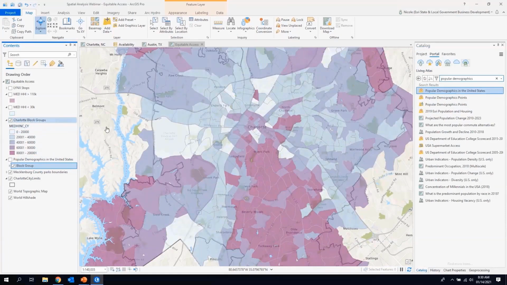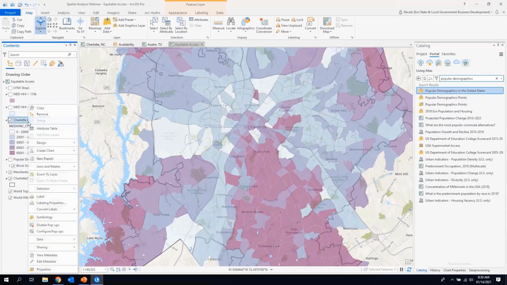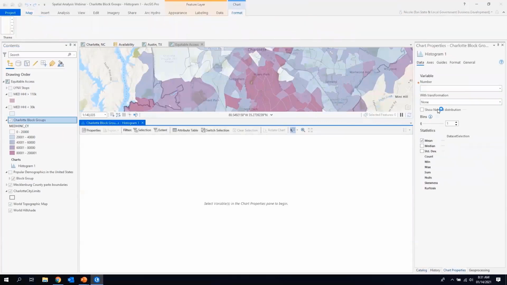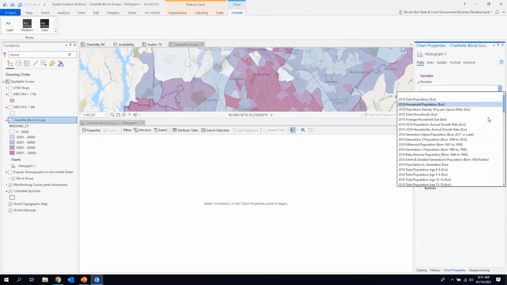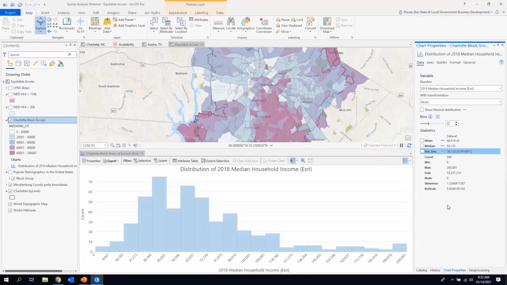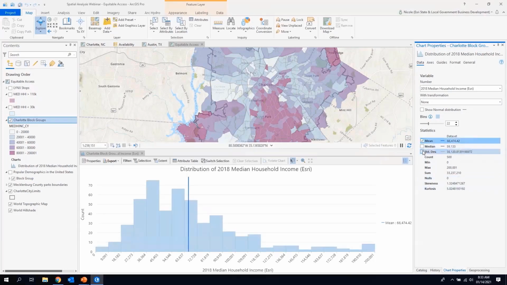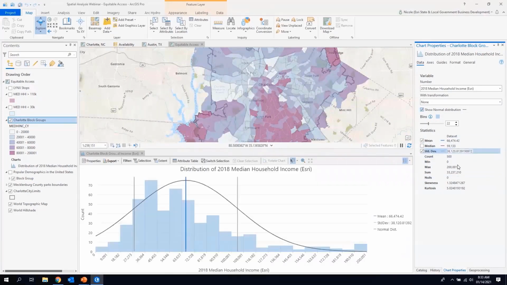The charting capabilities in Pro help me understand my data in a fundamental way and give me the option to create interactive graphics. Let me show you what I mean. I can create a histogram chart, and all I have to do is specify the variable that I want to represent. In my chart, I can add descriptive statistics such as mean and standard deviation, and even visualize the normal distribution.